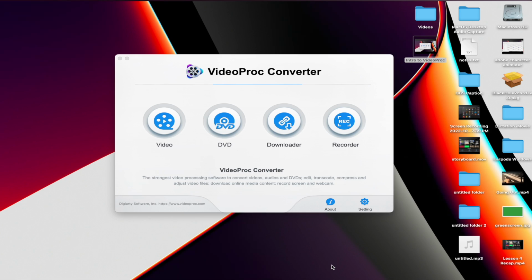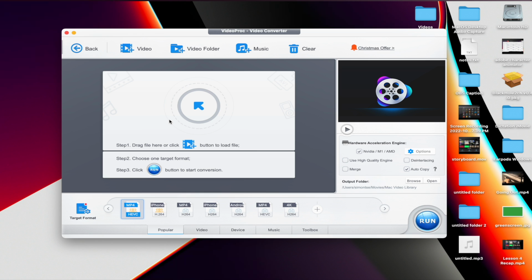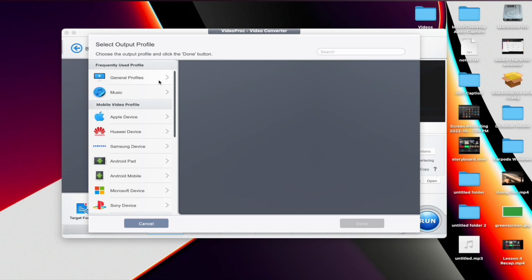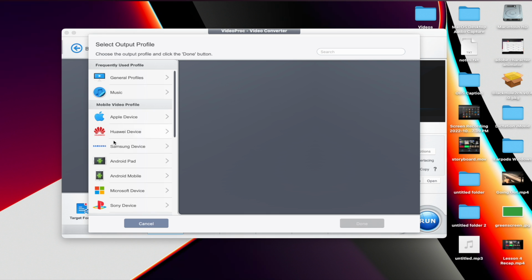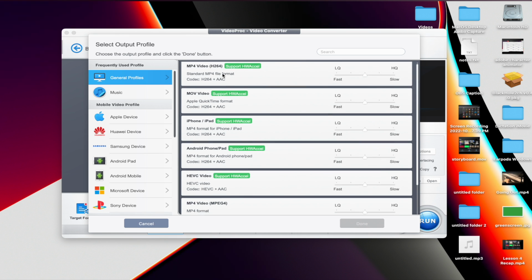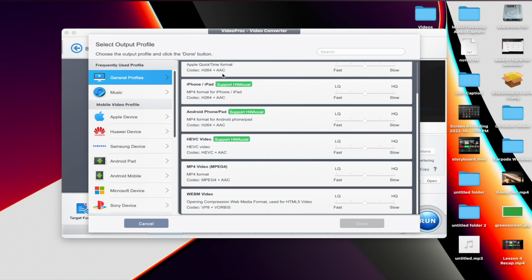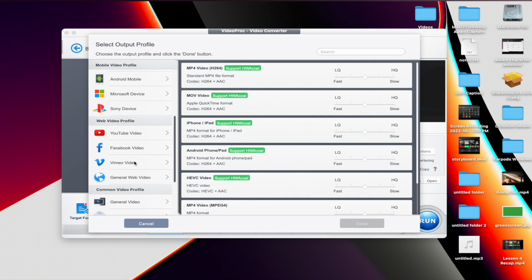So let's take a look at the video converter section of this software. We click on video converter and we can first select our target format. There are a lot of different formats that you can choose from. As you can see, there's H.264, HEVC, and also general profiles for a variety of devices and other profiles as well. Depending on which profile you use, it will tell you if it does use hardware acceleration.